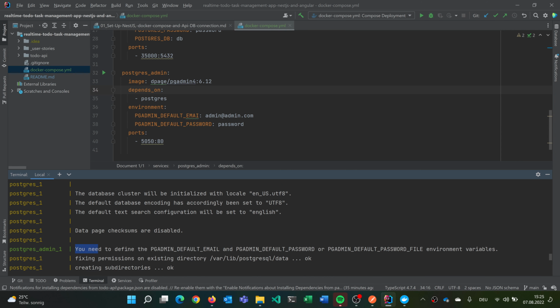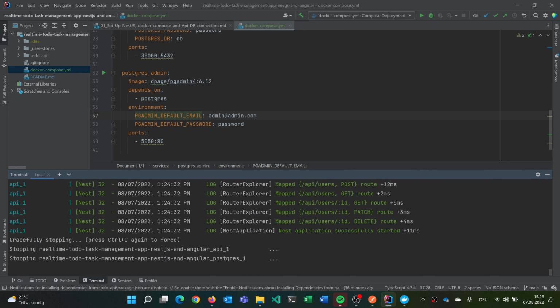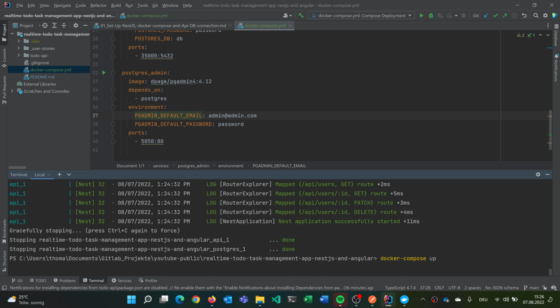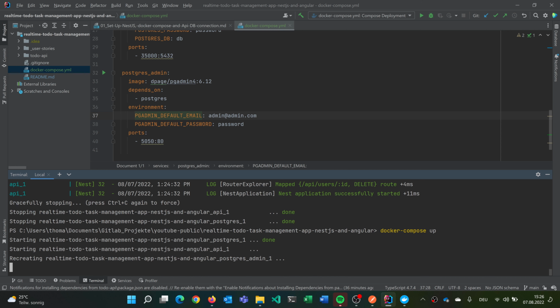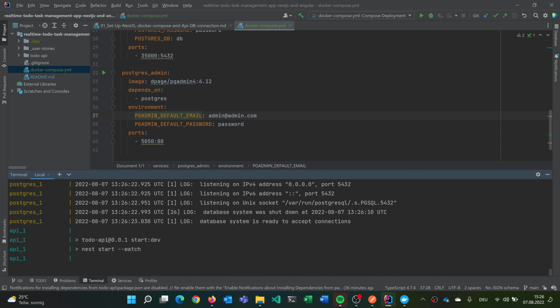You need to define the PGADMIN default email and default password. I missed the email, or I misspelled it. So I will need to restart it. This should now go a little bit faster than before, since all the images are already there. So it's now spinning up our Postgres service here, then our API, and now I hope the admin tool. Let's see.